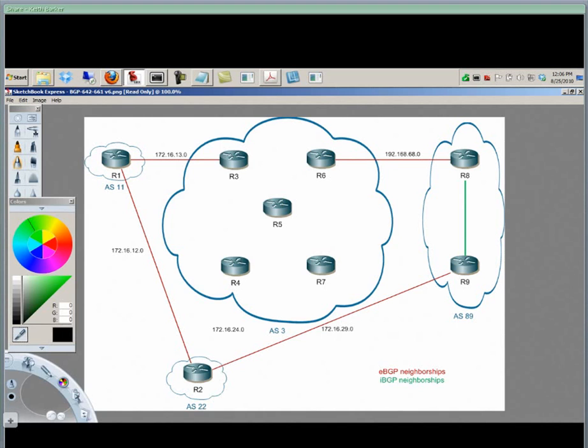Alrighty, that looks very, very good. Okay, so as far as getting networks in, let's take a look at our plan of action, what we need to inject. We have an internal BGP neighborship between R5 and R6, and let me use green for that, and there we go. And we have an external neighborship between R6 and R8, and let's just take a look at some networks that we might want to add.